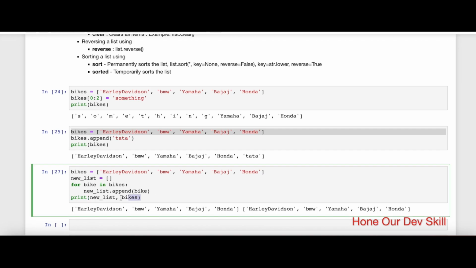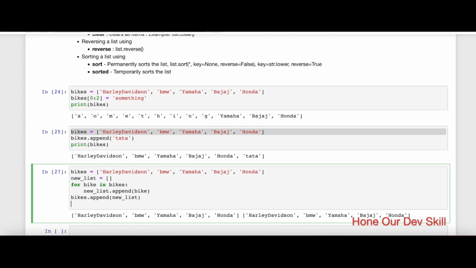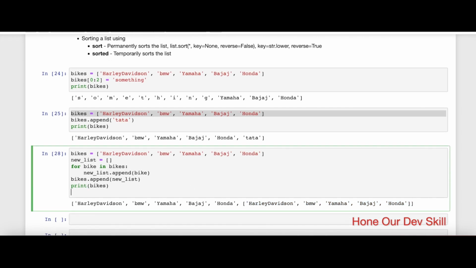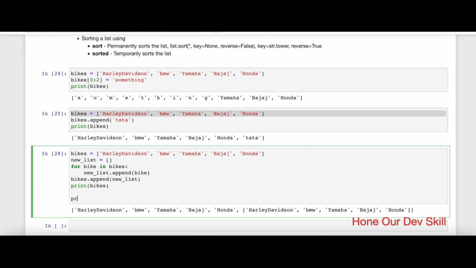Now list also allows you to hold another list. What I imply by that is, let's say I want to append this particular new list to bikes. Then I can simply use append here, and specify the new list. And if I print bikes, you can see that a list of list is included here. Now if you want to reference this particular list, it's quite straightforward.